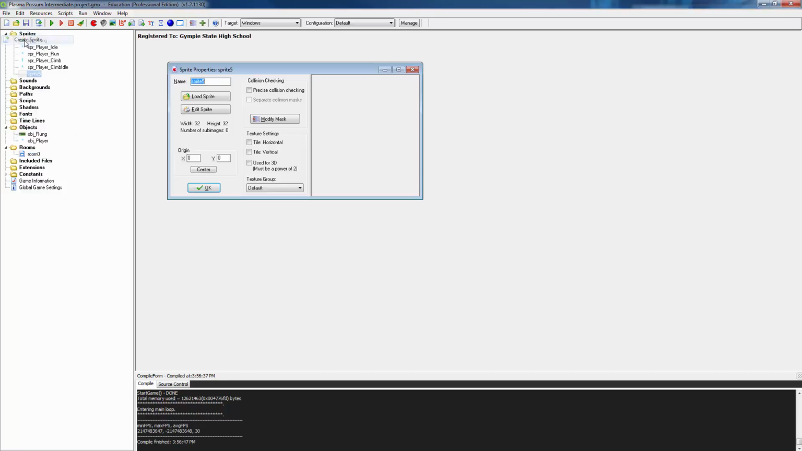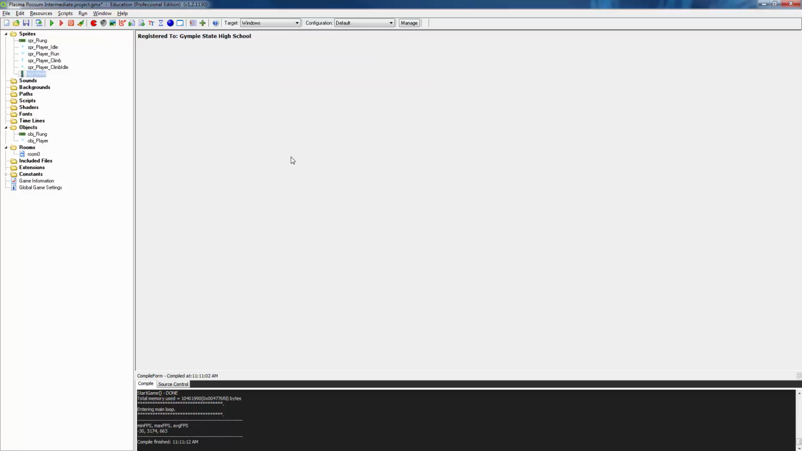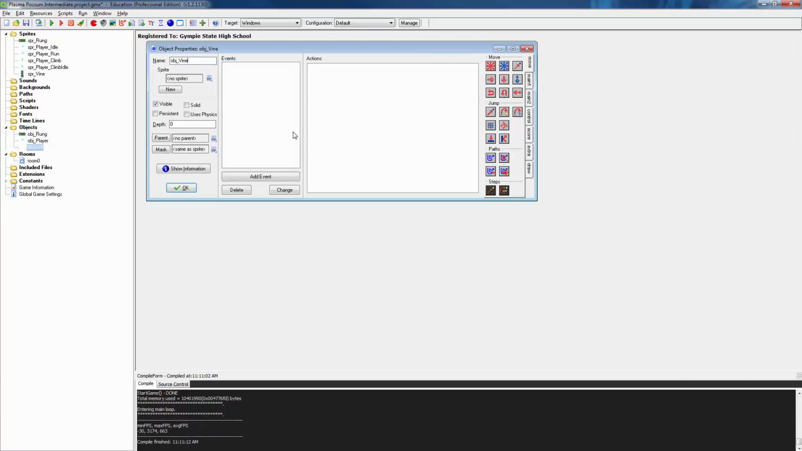So to start, create a new sprite and name it SPR Vine. Load the Vine sprite and then set the origin point to X7, Y30. Next, create a new object and name it OBJ Vine. Then, set the sprite to Sprite Vine and set the depth to -1.